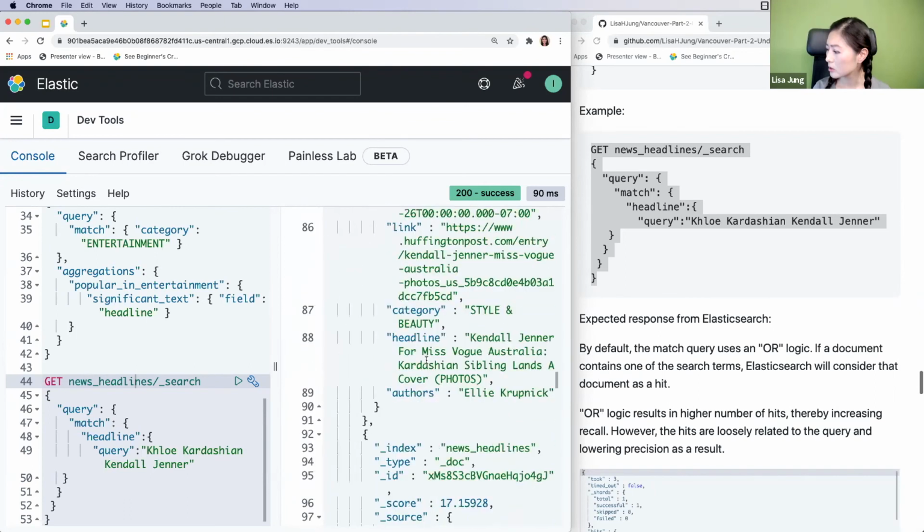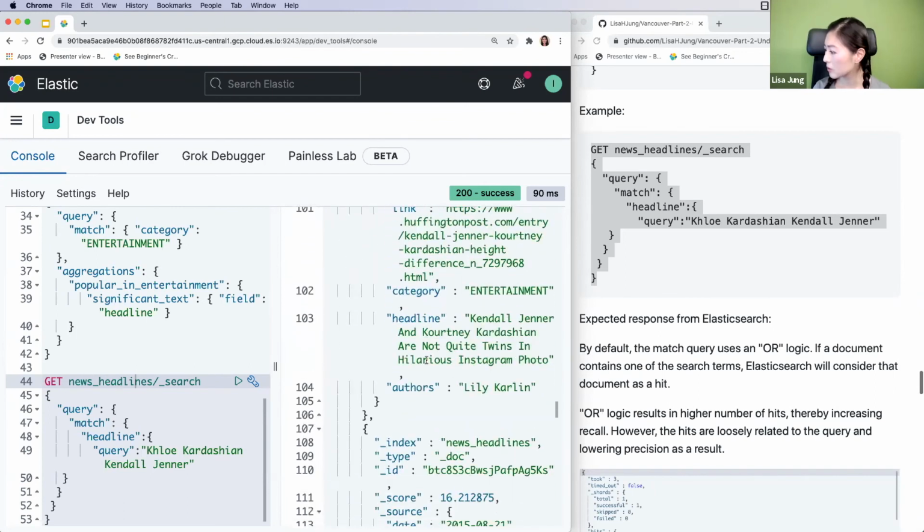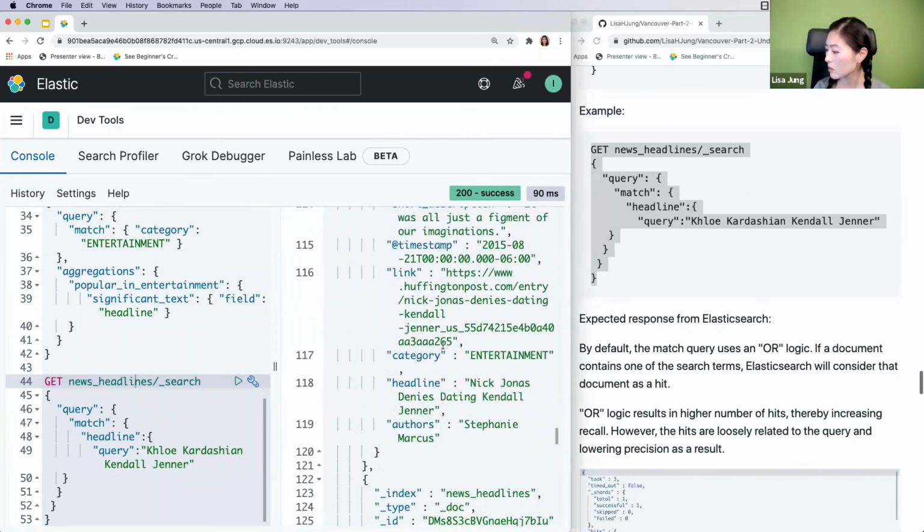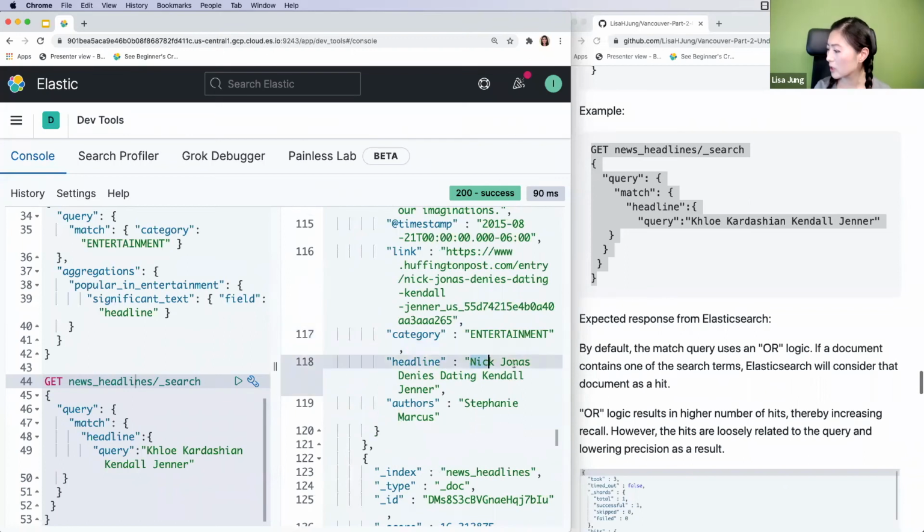Okay, let's just scroll down a little bit further. This one has Kendall Jenner, but instead of Khloe, it mentions Courtney. So kind of relevant, but not quite. Now the next one mentions Nick Jonas and Kendall Jenner. So not quite what we're looking for. Our search results returned a lot of articles that mention some of these search terms, but these are not perfect matches to the query.